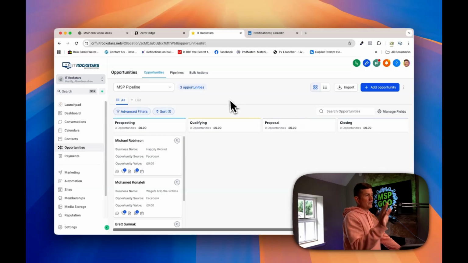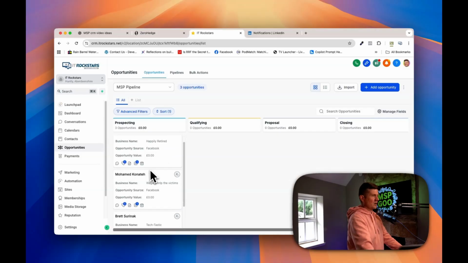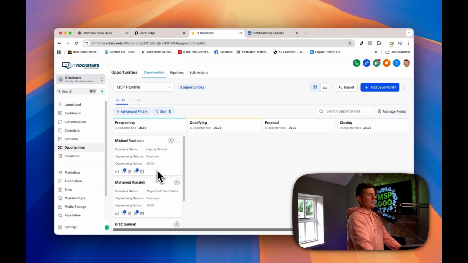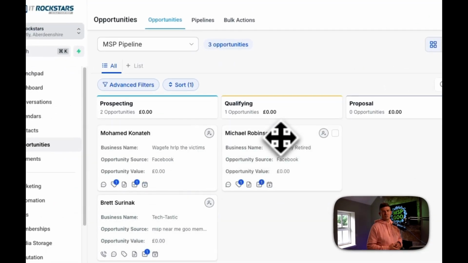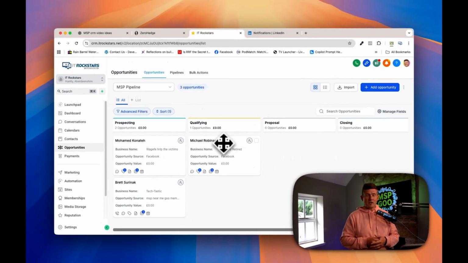So under these stages, we've got our opportunities, our terminology, sometimes known as deals, a couple of test deals in here as well. When we move a prospect from one stage to the next, we basically just drag them across. And that allows us to see our actual sales pipeline. Having the visibility of the pipeline is really important.